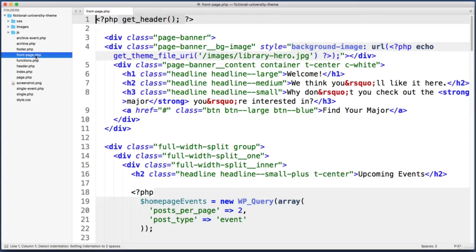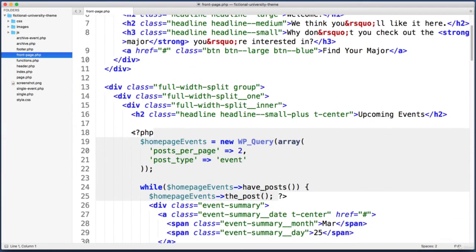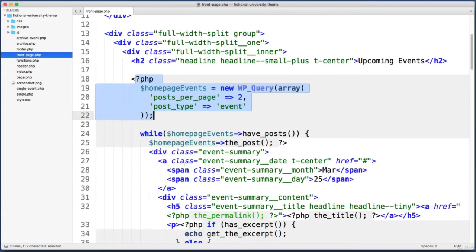frontpage.php file. So if we scroll down just a little bit, here we see the custom query. Here is the while loop. And within this link, that's where we see the spans, one with the month and one with the day. Let's begin with the month first. So let's delete the static hard-coded MAR, and instead let's drop into PHP.